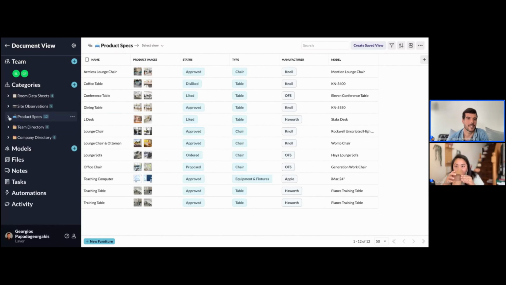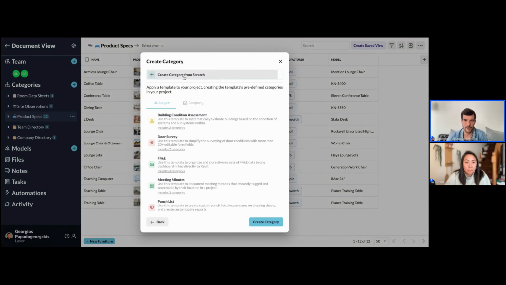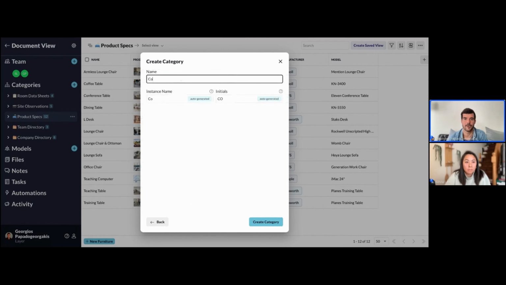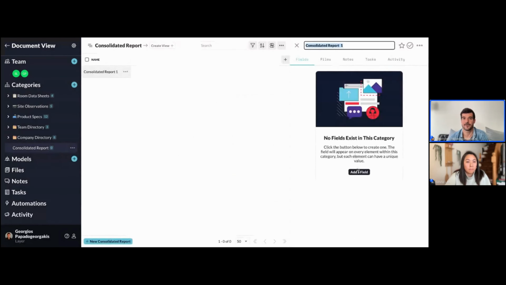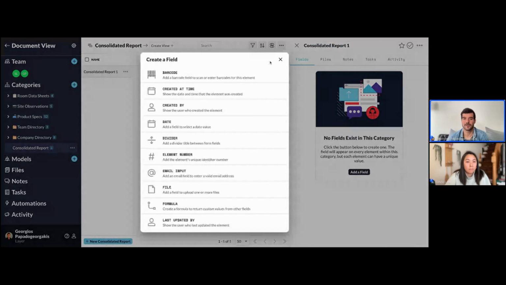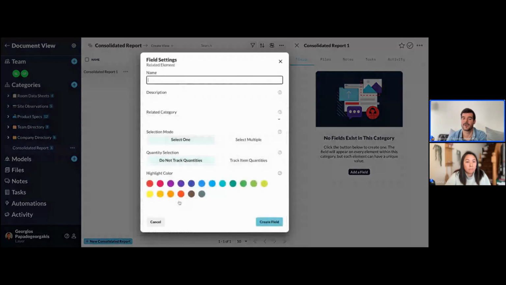So the steps are basically a two-step process now. As I said, it's going to be integrated into the document view itself. So I'm going to create a new category from scratch, and I'm going to call it a consolidated report. That's my category. And basically what I need to do is create a field. I actually need to create only one field, and that will be a related element field. For you guys that don't know what a related element field does, it basically allows me to connect two categories with each other, right?